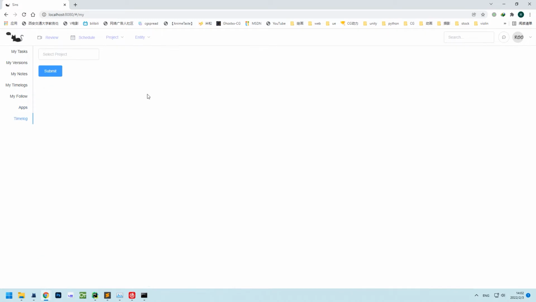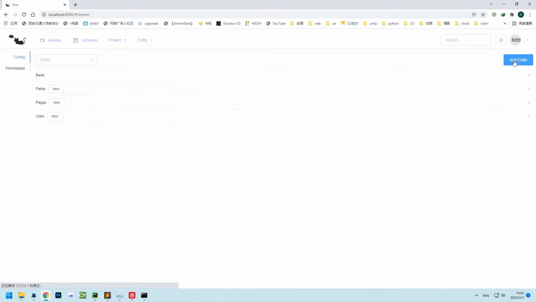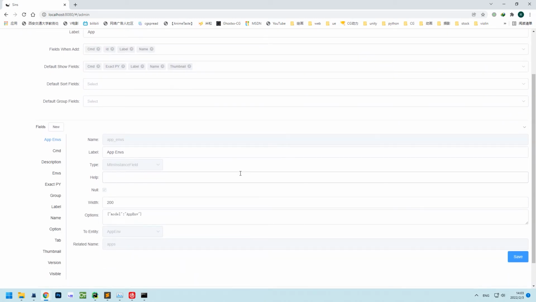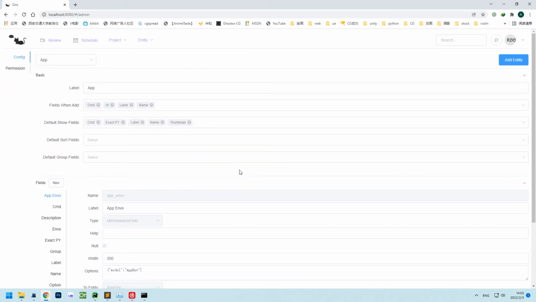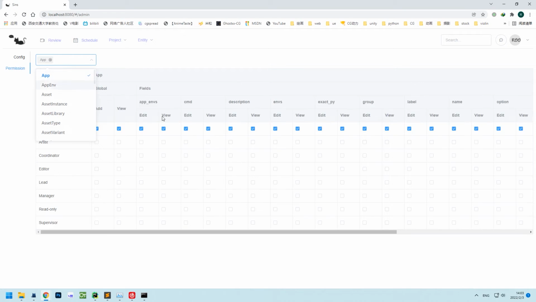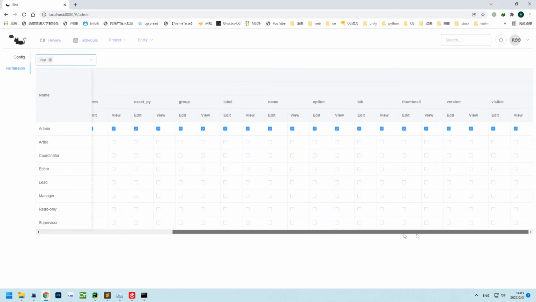In the TimeLog interface, you can submit records of tasks, such as how much time was spent under which task. Admin is a page visible to administrators. In Config, you can add data types, add fields, or modify field properties. You can also modify some default settings of the data table, such as which fields are displayed by default, default sorting fields, etc. In permission, you can set the operation permission of each permission group, including whether to edit the configuration, whether to see all projects, edit permissions for each field and each data type, etc.